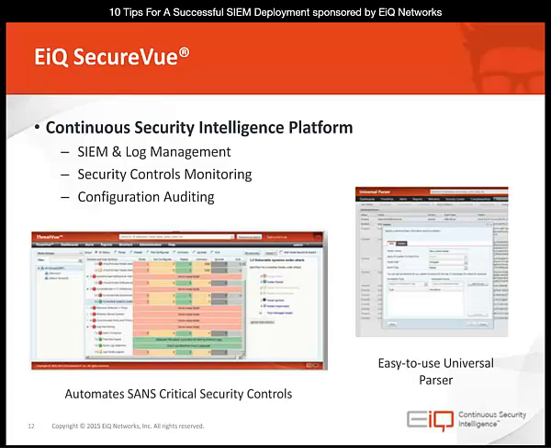So SIEM can be a very powerful tool if it's deployed well. Hopefully these tips give you something to think about as you're continuing your research. And I'll talk a little bit more about what EIQ does to help.